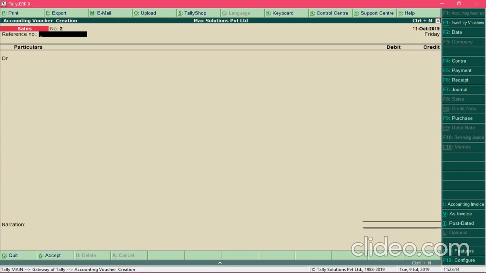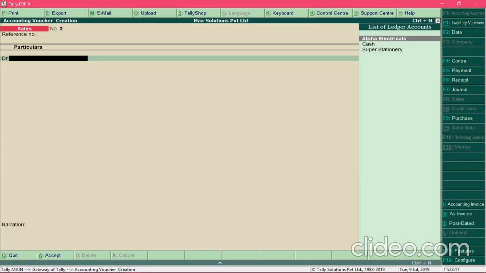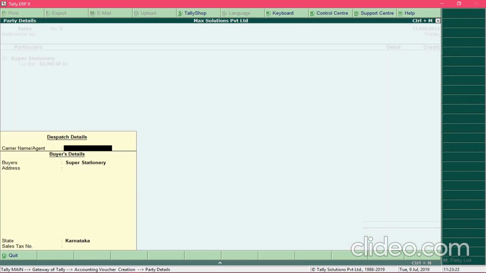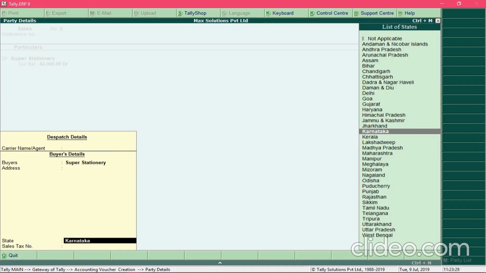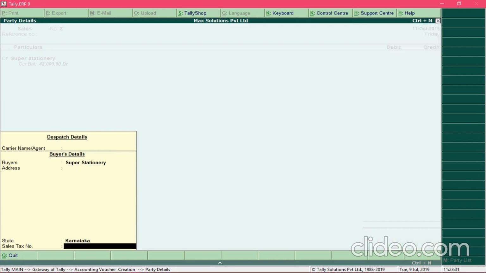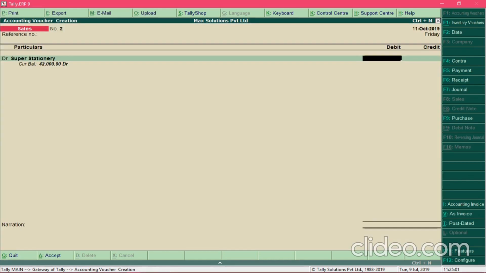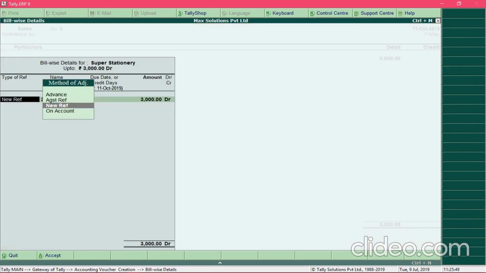I'm not going to provide any reference number over here, and I will debit the buyer's account. I don't want to provide any details like buyer's address or transporter's details, so I'll skip those details as well and enter the amount in the debit column and press enter. As soon as I press the enter key, the bill-wise details screen will appear. Here I need to create a new reference with respect to this sale so that it can be tracked in future. So I will select the option as new reference since it is a new sale.